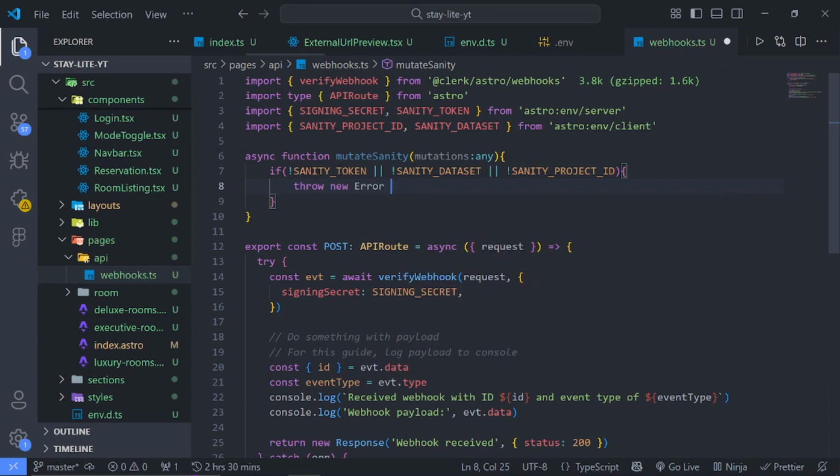So, and let's just say missing Sanity configs, or config rather. But if it's available, we just want to make a post request to an endpoint, and for now we don't know what that endpoint is going to be.